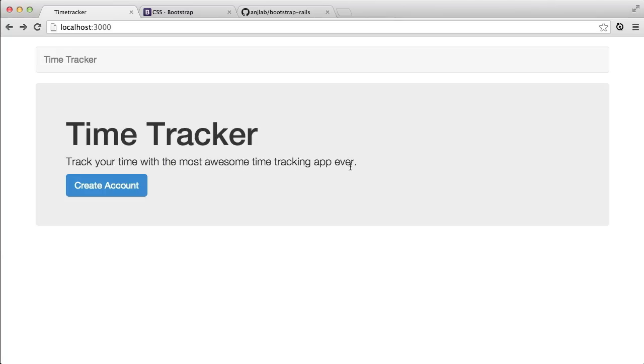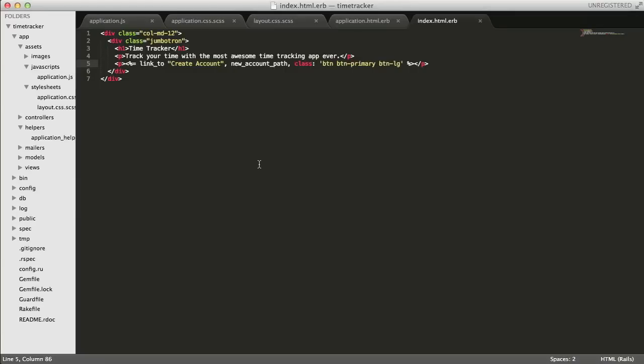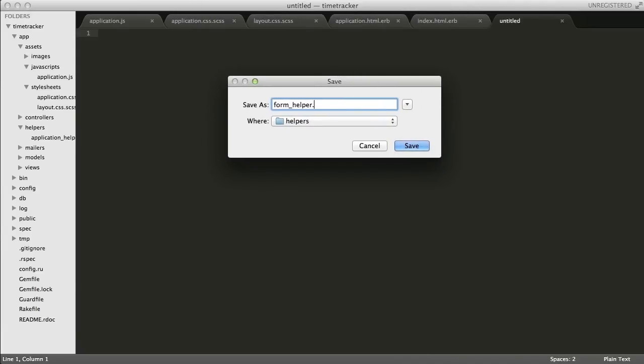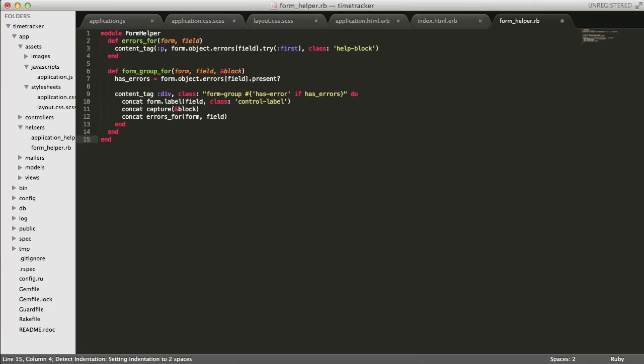Now that our welcome page is looking nice, let's see what we can do about this form. To style forms, I typically use a gem like Simple Form, but at the time this was filmed, Simple Form was not yet integrating nicely with Bootstrap 3. So I'm hoping that that is resolved soon. So what I'm going to do is just create a simple helper that will style up our forms with Bootstrap 3. So I'm going to create a file called FormHelper under the helpers directory. And in here, I'm just going to paste in some code.